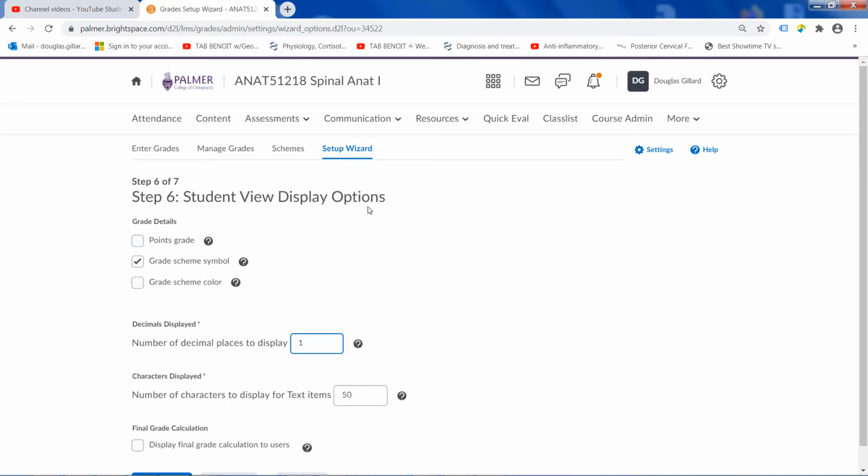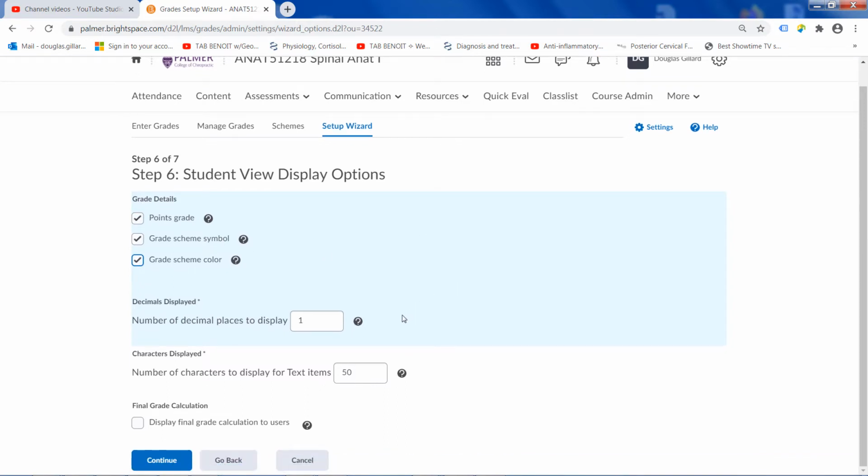Okay, what do you want the student to see? I want them to see everything. The point grade, the grade, the A, B, or C grade, and give them a little grade color too. I think that helps as well. This is what the student will see on their end. 1 decimal to keep it in sync with yours. And display final grade calculation. I don't choose that. They don't need to see that, I don't think. So I've never used that. Continue.